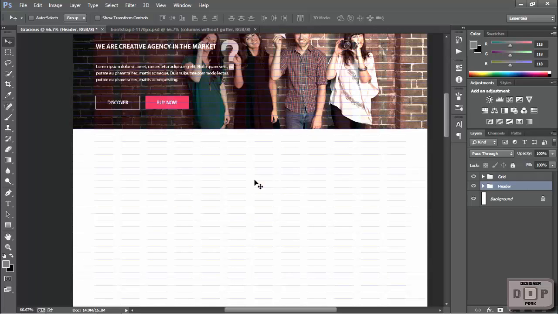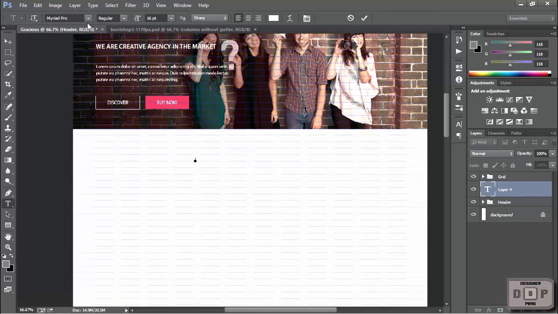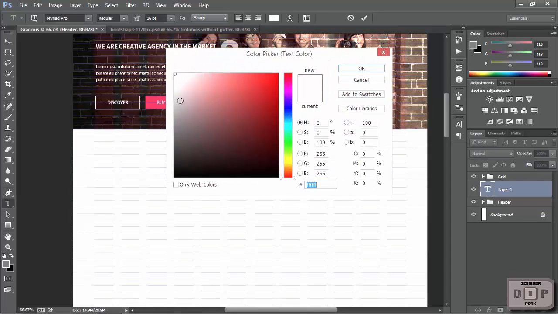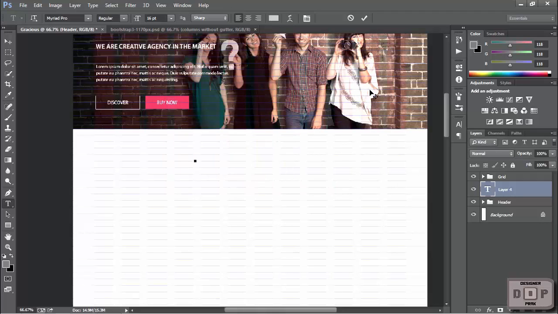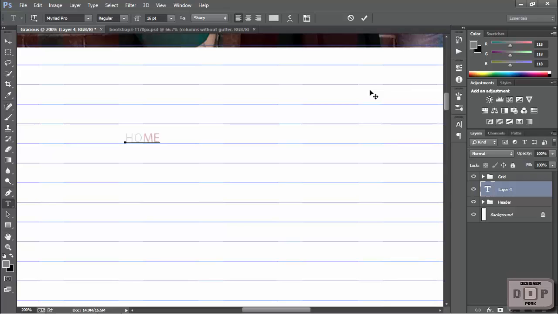Now it's time to include our menus area. So I select the text tool and make sure that the font is Mulish Pro with regular weight and 16 pixels, and the font color is AF, AF and AF. Hit OK. So the first one is home. Then make sure to leave a space by hitting the space bar 8 times. 1, 2, 3, 4, 5, 6, 7, 8.